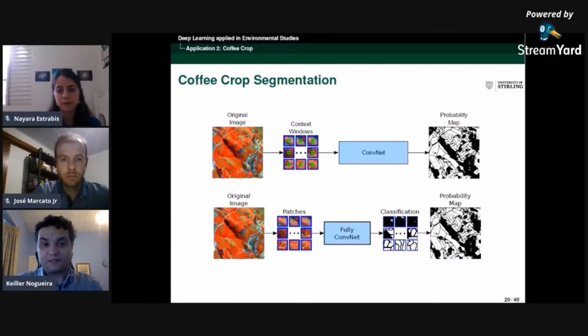In the first approach, we have the input image, we split this input image into context windows, and then we classify. In this first case, the classification is a single classification, just saying whether that context window is coffee or non-coffee. In the second case, I have the input image, the original image, we create patches, I have a fully convolutional network, and we have a dense classification, and then the final map.